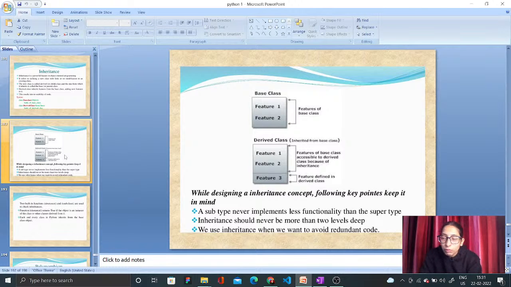So you need to remember one thing when designing an inheritance: a subtype should never implement less functionality than your supertype. An inheritance should never be more than two levels deep, and we can use an inheritance whenever we need to avoid redundancy in our code, which is useful, because the properties are already declared.